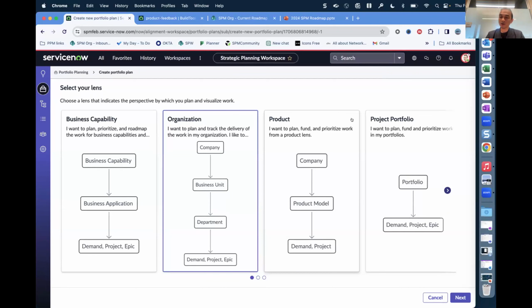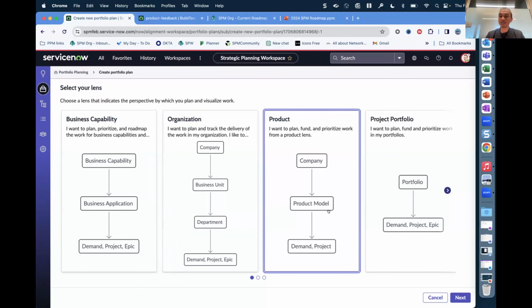Let's say you have a product org in your organization. Product managers typically look at the work from a product perspective. I own SPM product. Likewise, somebody owns ITSM, or let's say in a company called Google, somebody is working on Google Pixel phone. They want to plan their work through that product model.